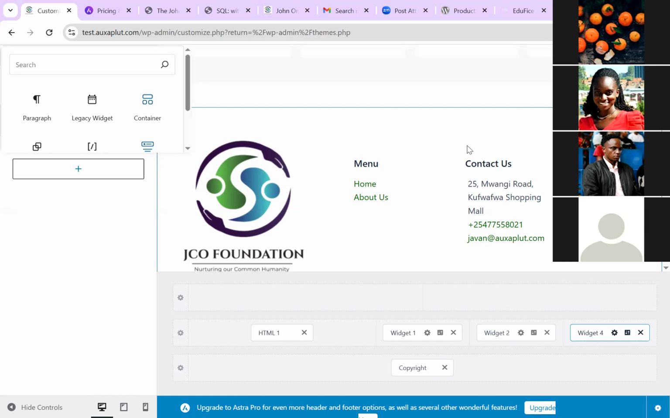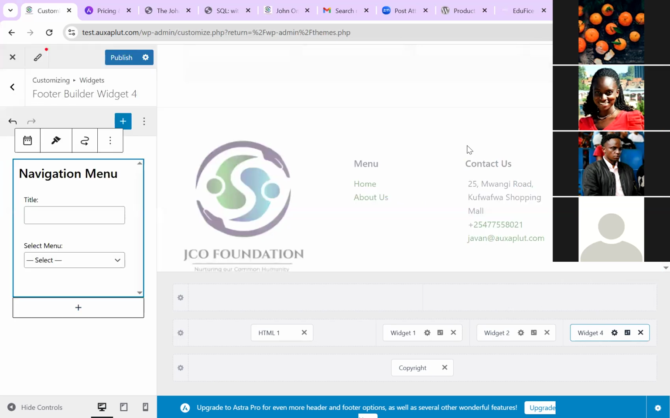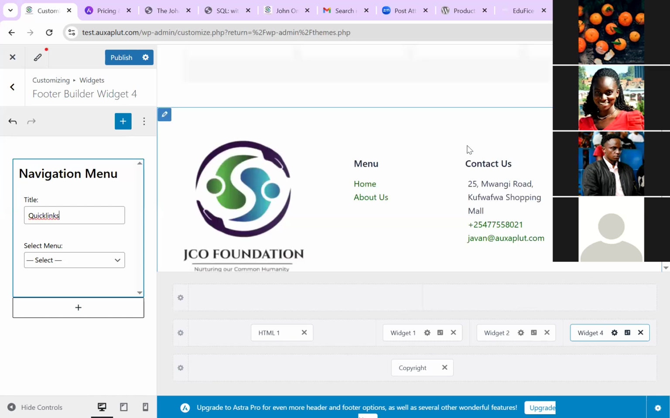For quick links, we'll still use navigation menu. I'll call it quick link. Now you can add any menu. It's not just one menu. In WordPress websites, you can create different menus. We just created one menu, which is called main menu. You can create a secondary menu, a quick link menu, different menus.